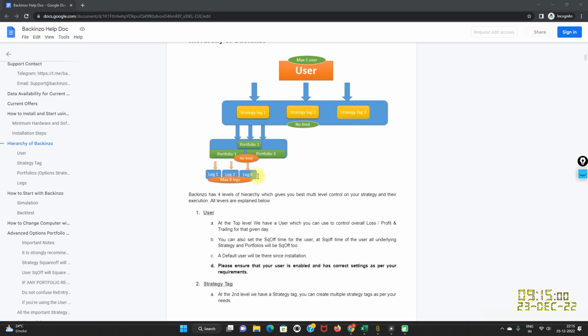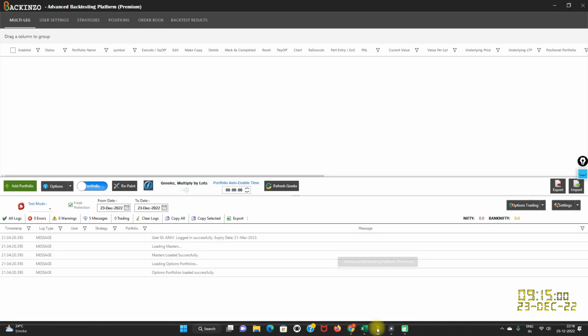At the fourth level come the legs. Most option strategies have up to 4 legs, but we support up to 8 legs. Now I'll quickly showcase it to you over the Backinzo interface. All these 4 levels. This is the beauty of Backinzo, that it has 4 levels of hierarchy, which gives you the best multi-level control on your strategy and their execution. At the first level it is user, second level is the strategy tag, third is the portfolio, and fourth is the leg.